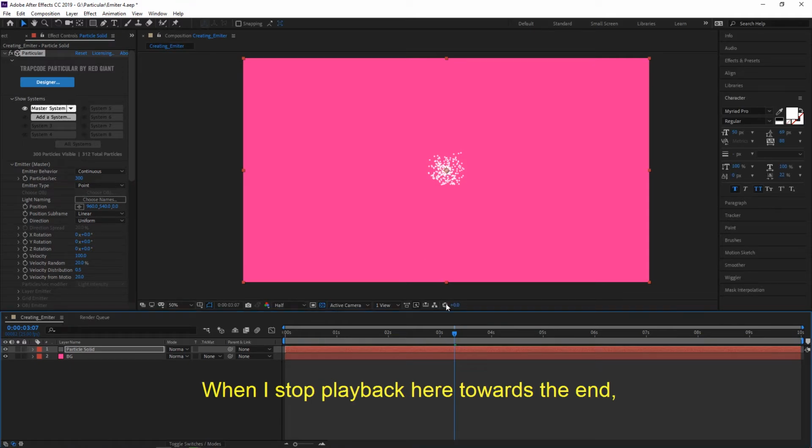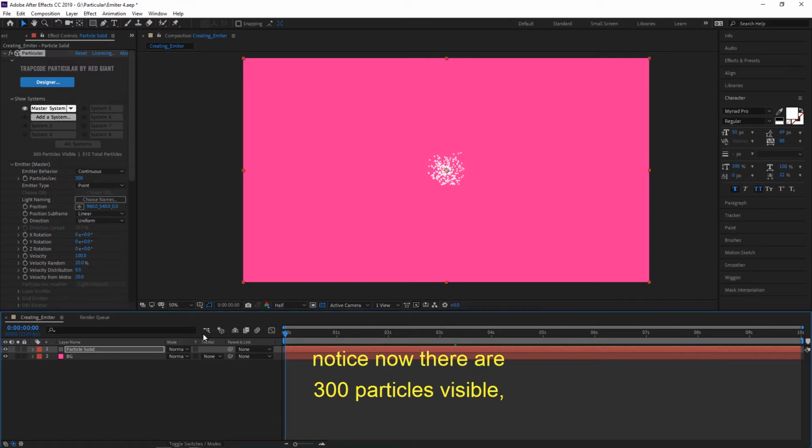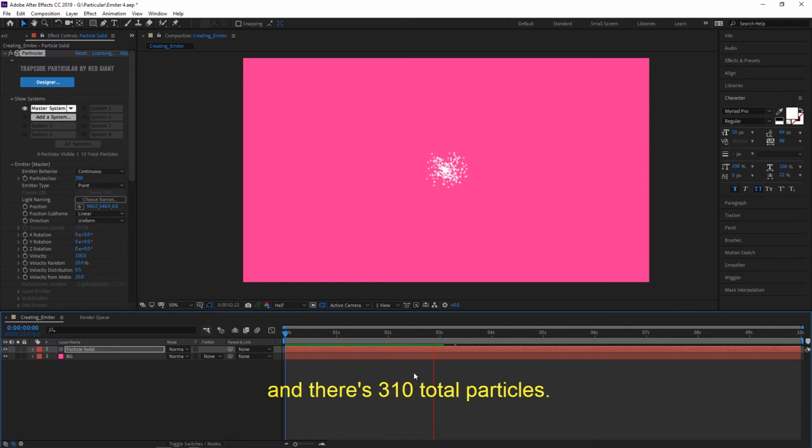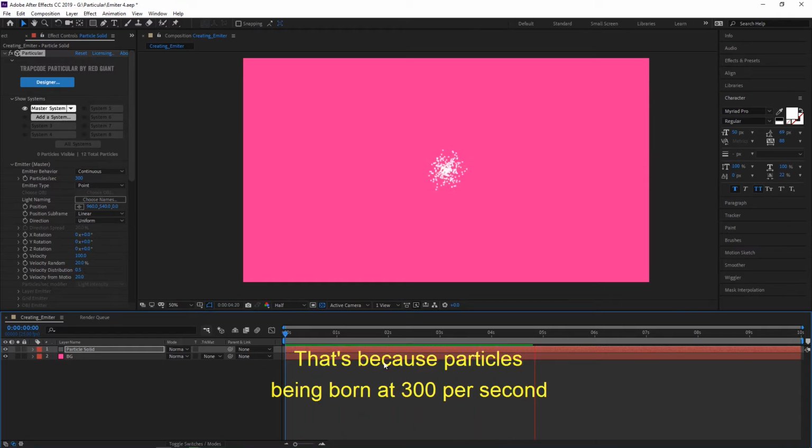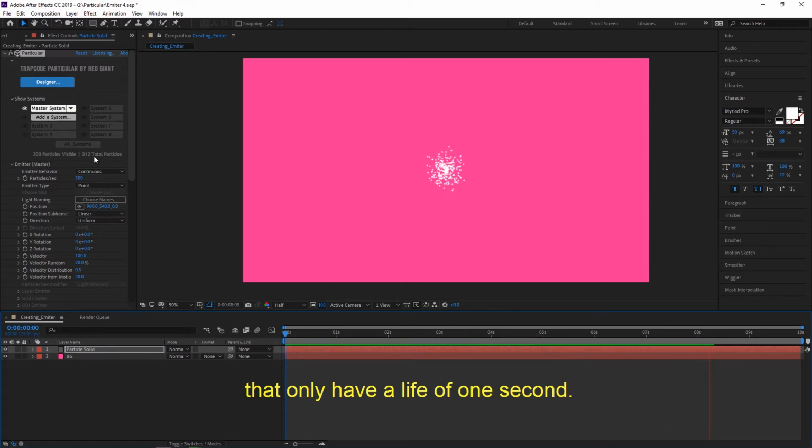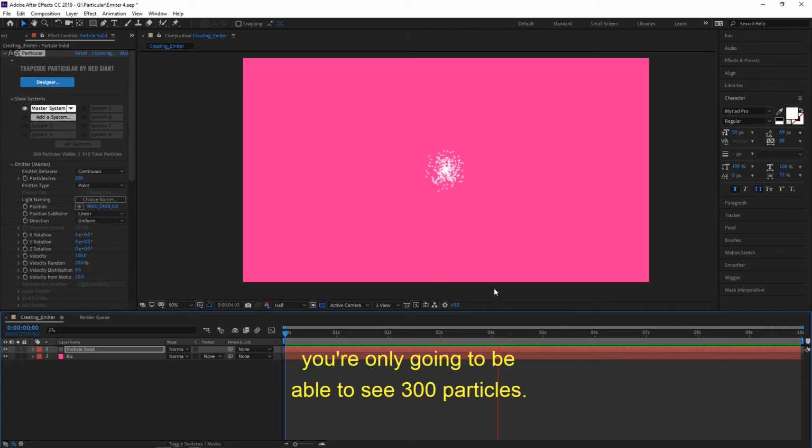When I stop playback here towards the end, notice now there are 300 particles visible, and there's 310 total particles. That's because particles being born at 300 per second that only have a life of 1 second, you guessed it, at any given time, you're only going to be able to see 300 particles.